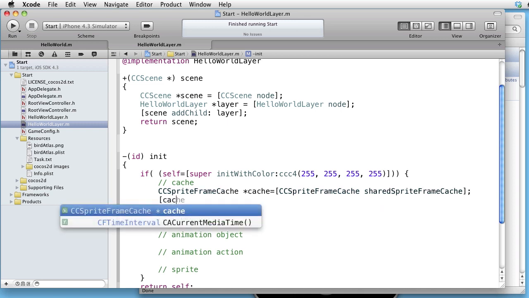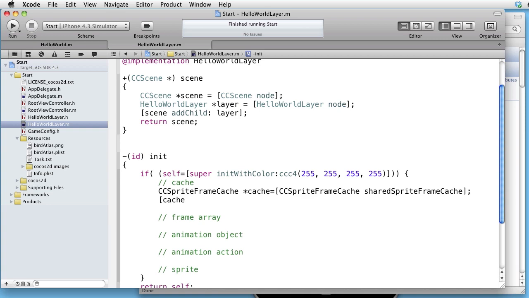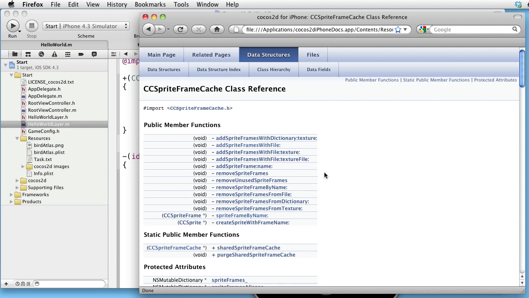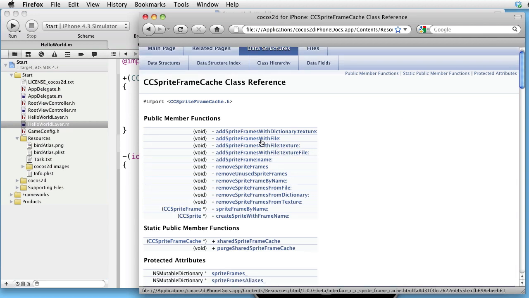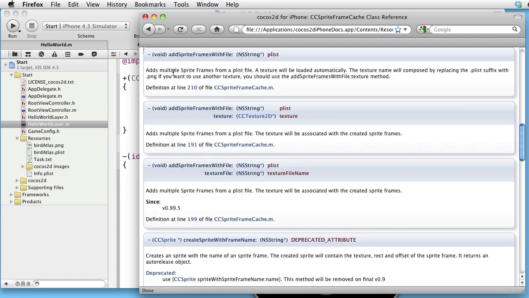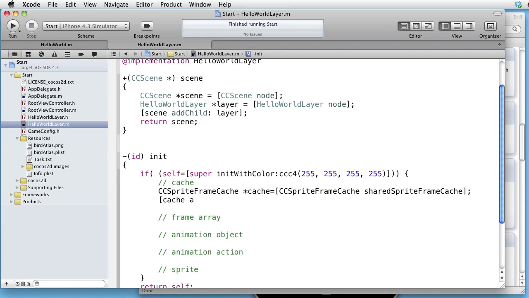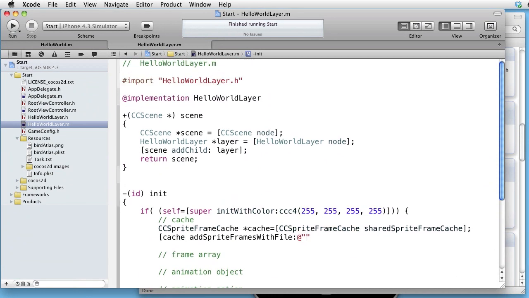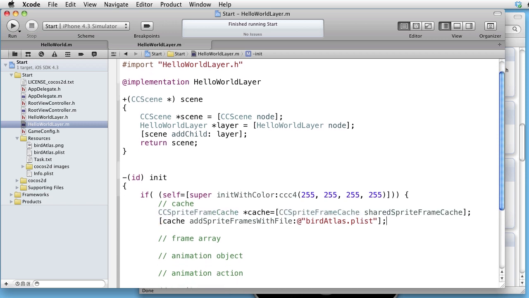We have to fill it with something, and we do that by sending a message to it. And the message we could use is this one, add sprite frames with file, which adds multiple sprite frames from a plist file. A texture will be loaded automatically. The texture name will be composed by replacing the plist suffix with a .png suffix. So that is why these two files have to have the same name. Add sprite frames with file, and then we have to specify the name of the plist, birdatlas.plist. Now we have our cache object.